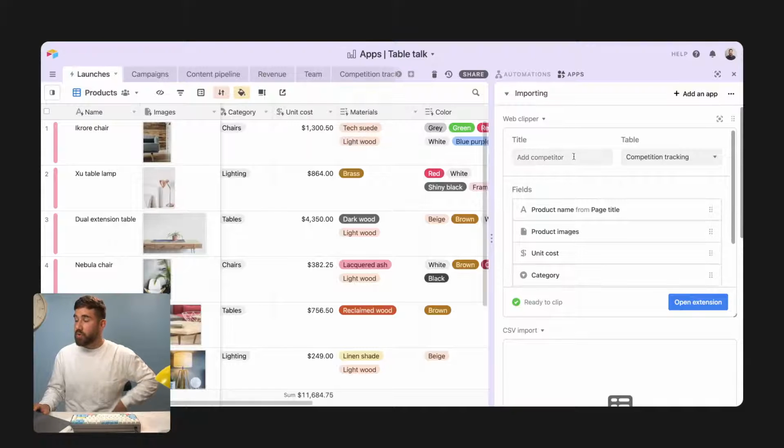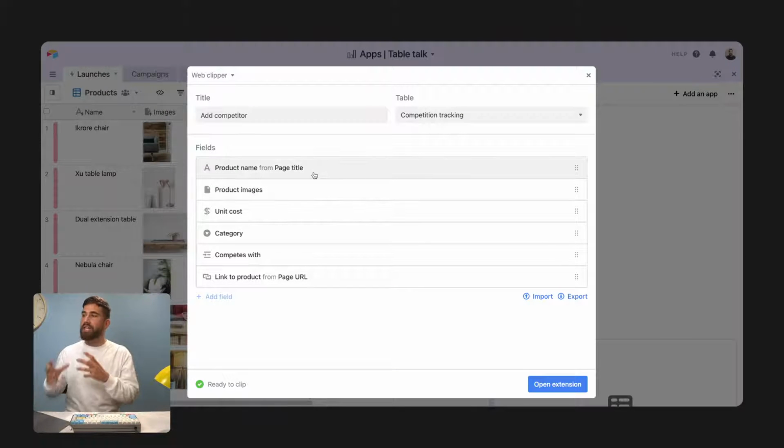So yeah, we actually import the questions from YouTube chat into Airtable using Web Clipper. So really some good dogfooding there. So when you install a Web Clipper app, it's going to ask you to map what information you want to pull from the page you're on into your Airtable base.